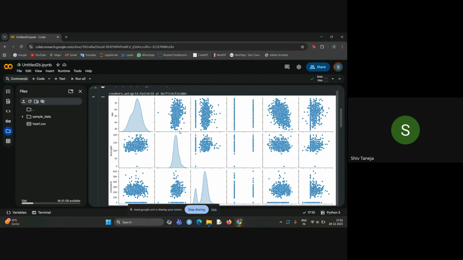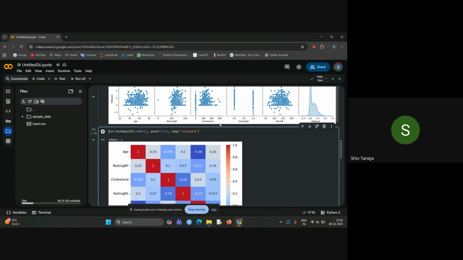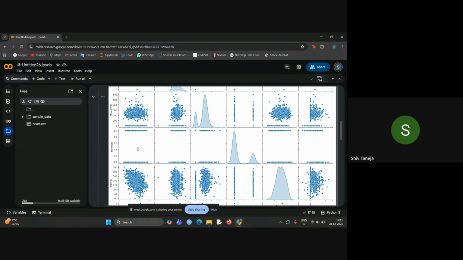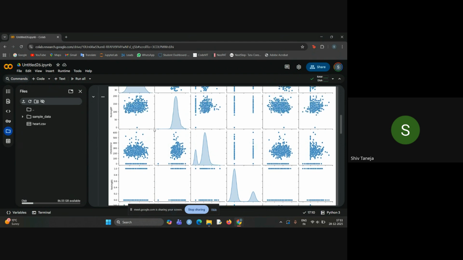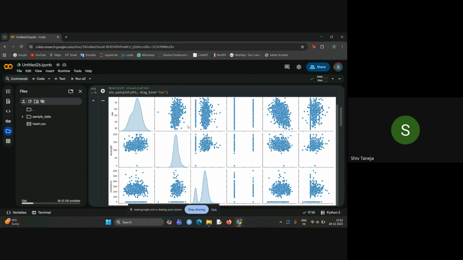Okay, so as you can see, for example, we have age, and we have taking a distribution of age according to resting BP or cholesterol. These columns are also acting as an x-axis and also as a y-axis. Okay, so what we get in a pair plot is a distribution relationship between each and every numerical column of the data set.